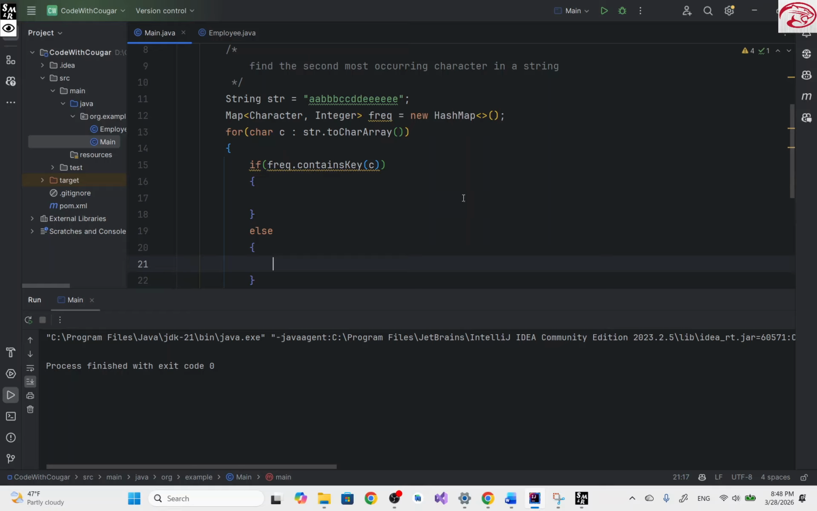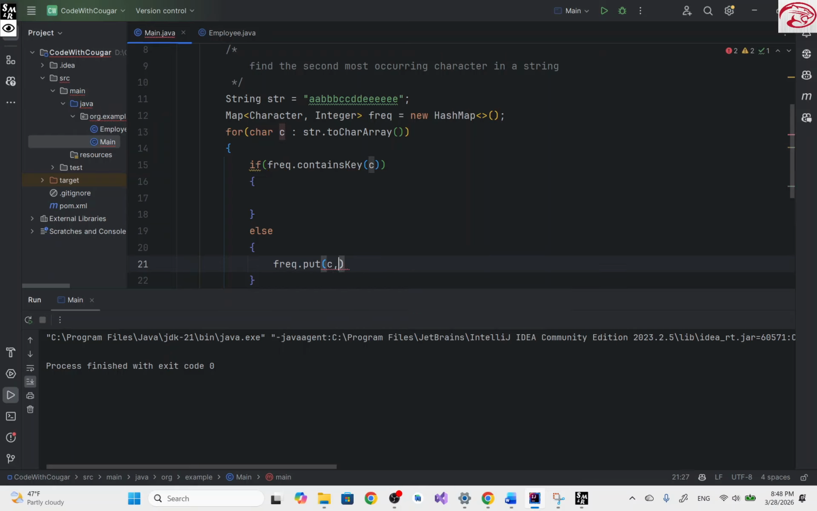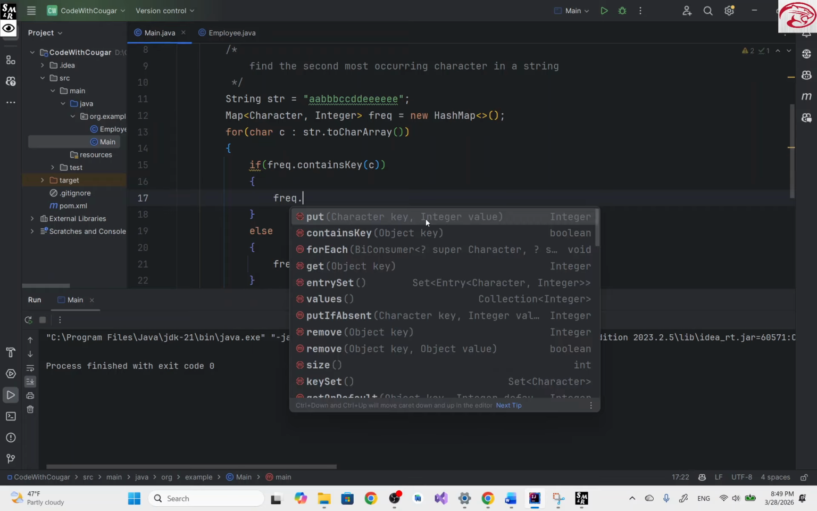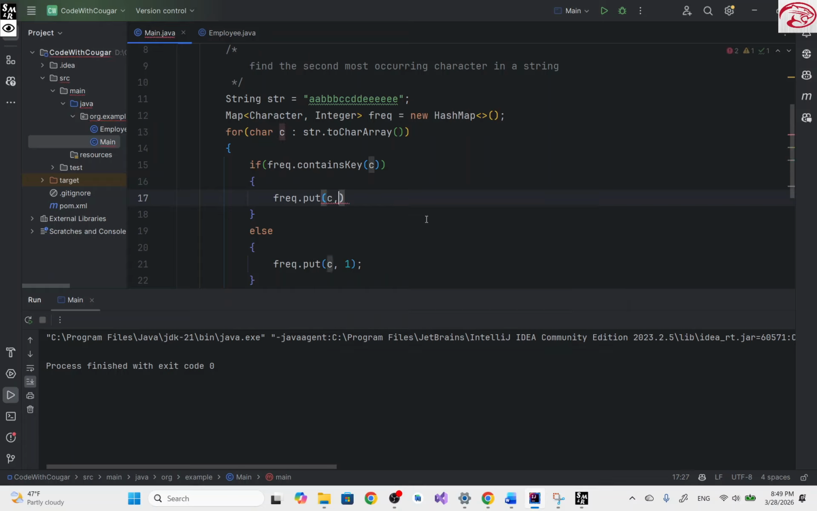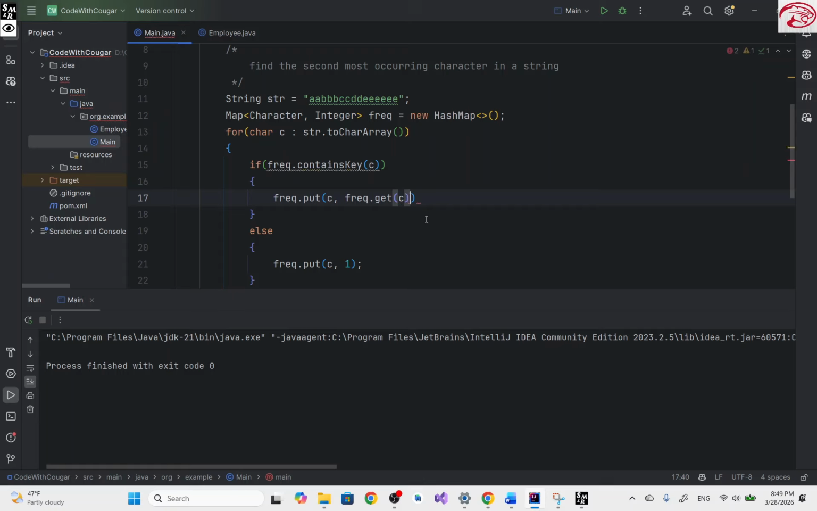its frequency as 1. So if it is not already in my map data structure, I'll say frequency.put the character and just put the value, the occurrence, as 1. But if it's already there, get its value and just add 1 to that. I'll update the number of occurrences of that character. I'll say frequency.put the character, and I will get the old value: frequency.get the value of the character, and also add 1 to that. I just want to update the value.